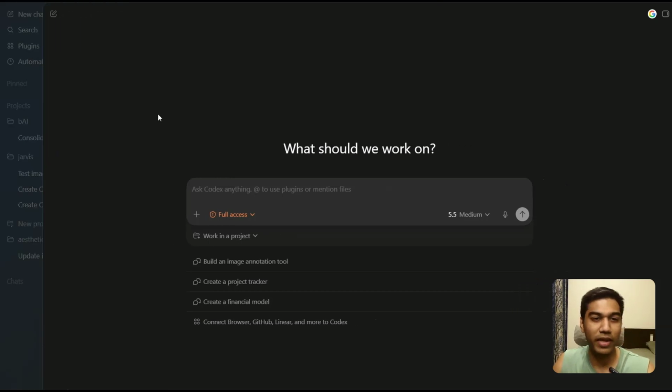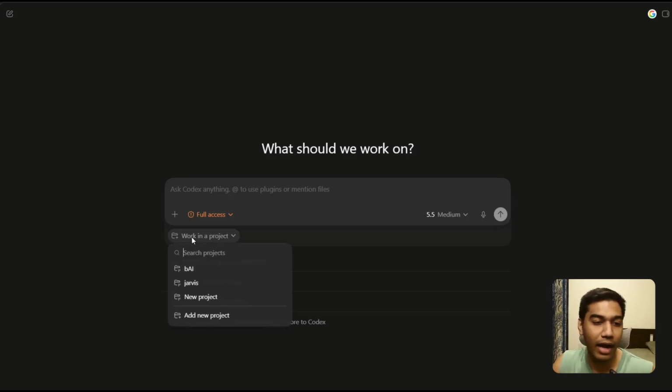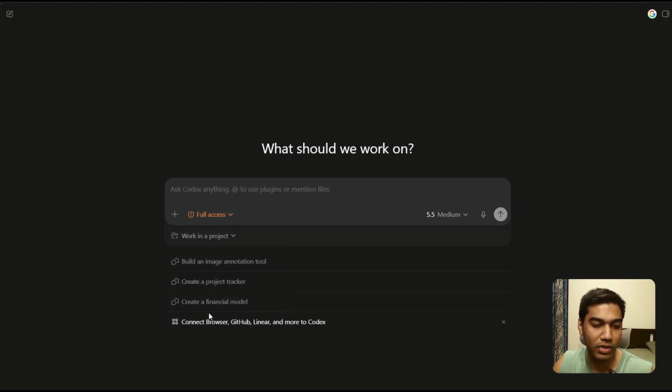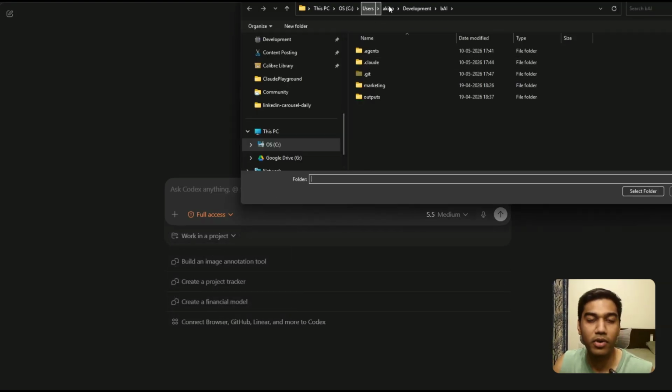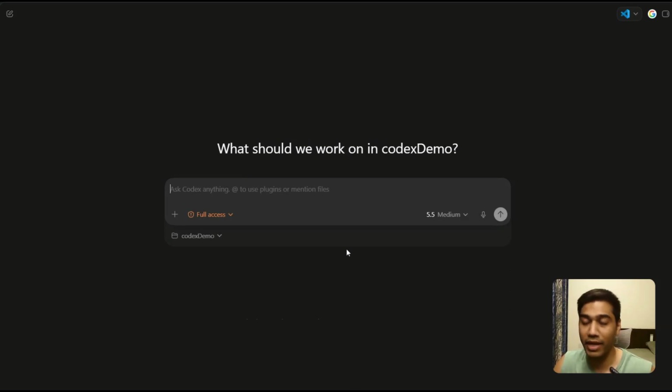More or less it looks very close to what ChatGPT would look like, and that's what they're trying to go for here. The one thing you can do just to get started is select a project. A project here is simply a folder that you can select. If you select add new project, I'm going to select a project called Codex Demo, which I created for this, which is an empty folder.